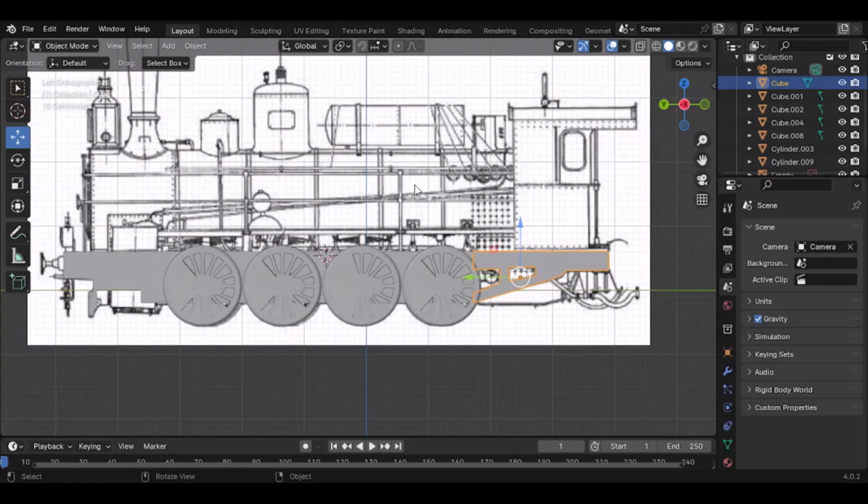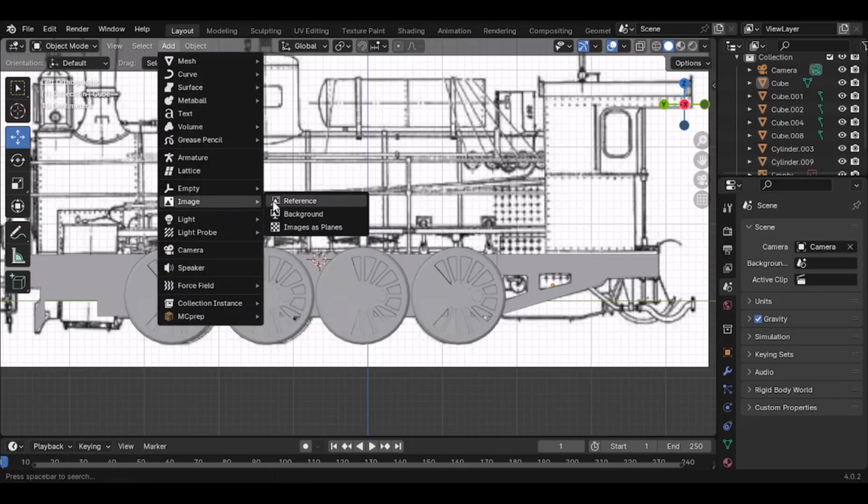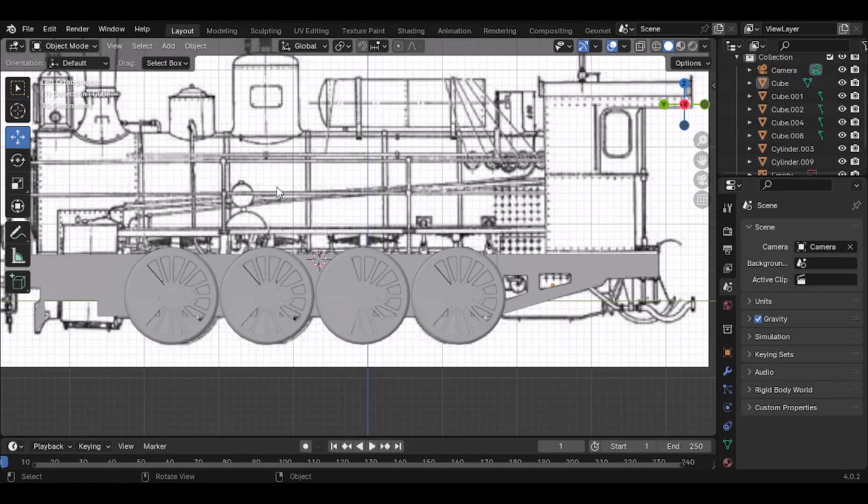And now on this next step, we're going to be making the frame look a little bit more detailed. To do this, I'm going to import another reference picture. So what you want to do is go to add, select image, and hit background. And then you'll see your files, and then just go search for your files and look for the image that you want to import as a reference.